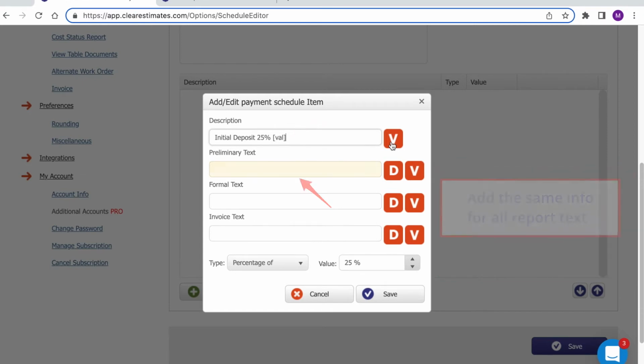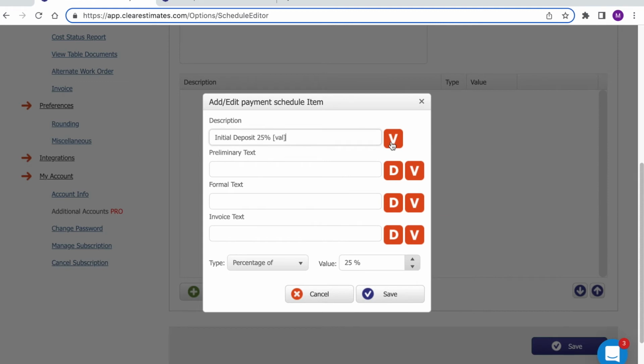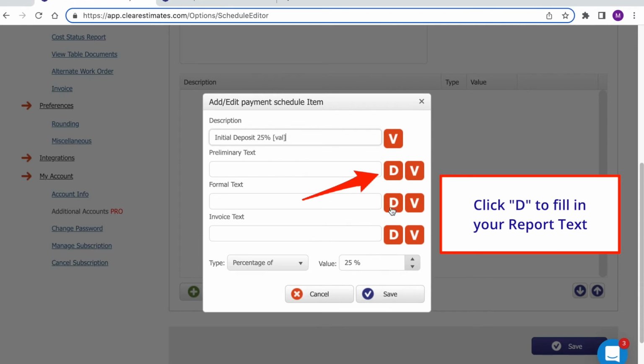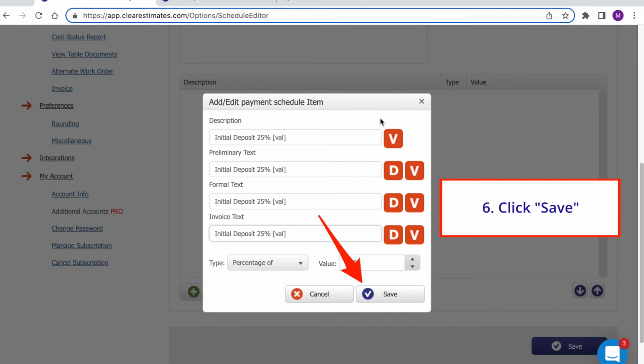Next, we'll want to fill out report text for our preliminary, our formal, and our invoice reports. Since we've already added our value to our description at the top, all we need to really do at this point is click the D buttons next to each of these report texts. Your payment schedule item should look just like this, with a description and a bracket, VAL bracket, for each of the different lines of text. So last, we'll click Save, and that will add the payment schedule item to my payment schedule.